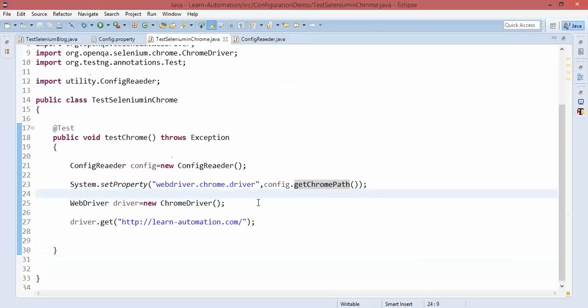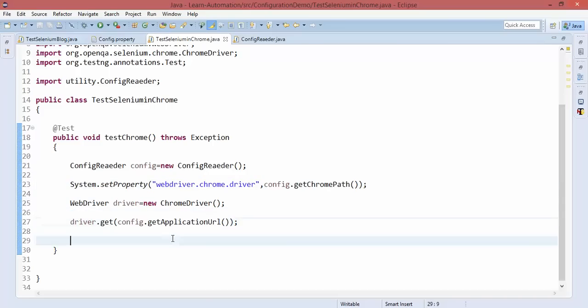So now if I go to my script, I will not use this anymore. Config dot get application URL. So you can see now our script is very abstract. Abstraction means showing the essential features and hiding the background details. I don't want to show where my Chrome driver is located. So now no one can see where the Chrome driver is located, or what the actual application URL is. The main purpose of a property file is to keep the configuration details separately in a separate file. So now let's run this.